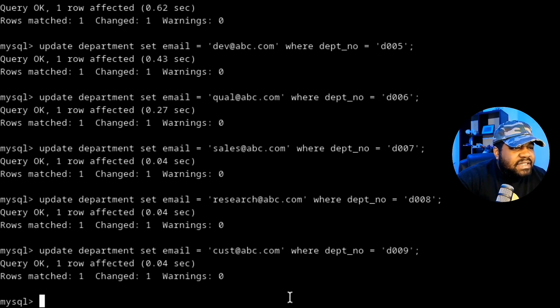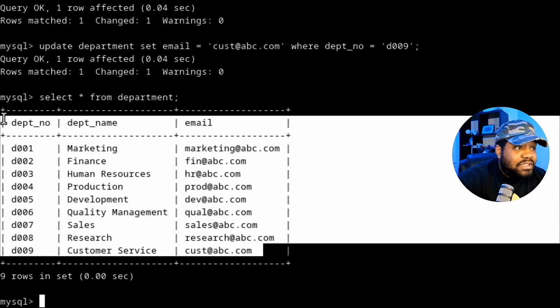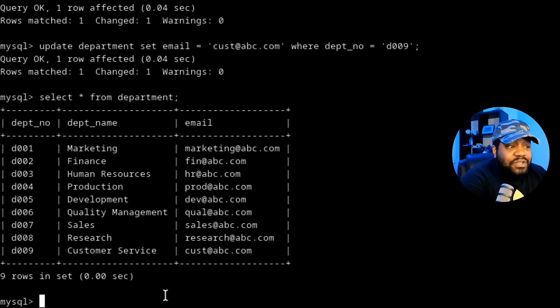All right, cool. So I updated the table. Let's go down and run a select again. So select star from department and press enter. And as you can see, we have an email address, or a distribution email address, for each one of the departments within our organization. Now let's go down and create another view.